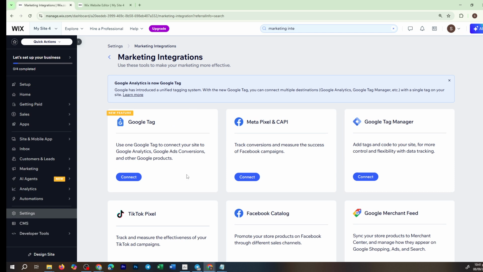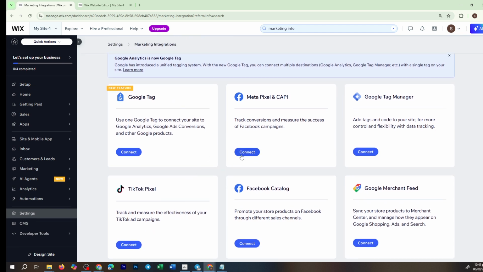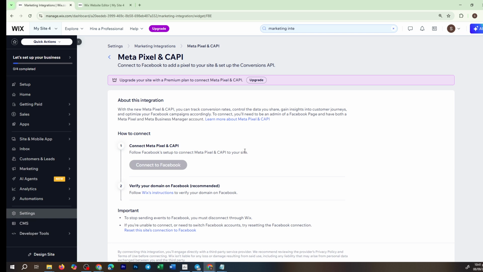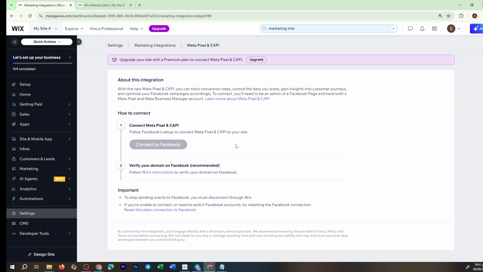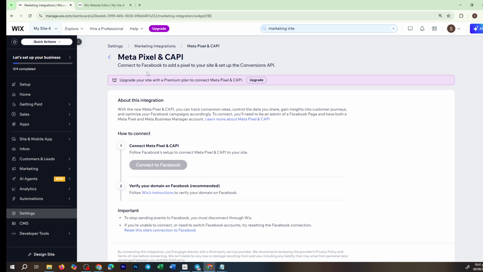Click on Connect to start the process. It's at this point that you'll need to ensure that your site is on a premium plan, as this feature is not available on the basic plans. Having a premium plan offers a host of other benefits, so it's worth considering if you want to make the most out of your site.